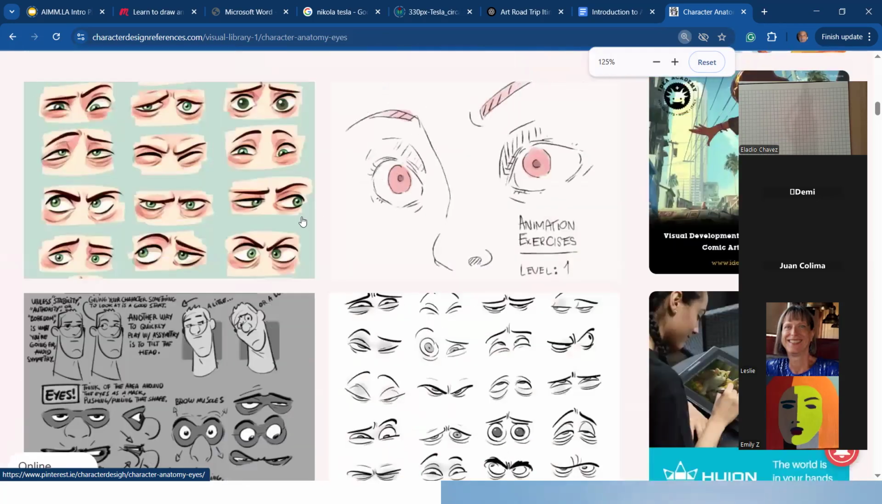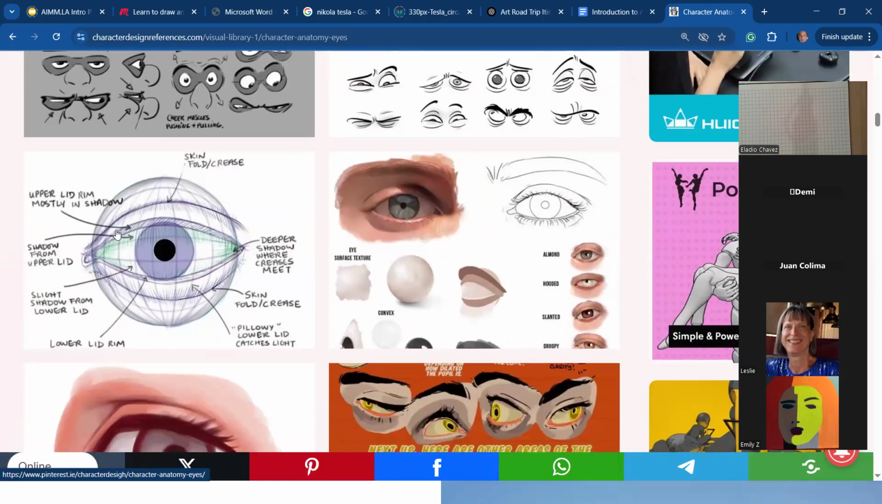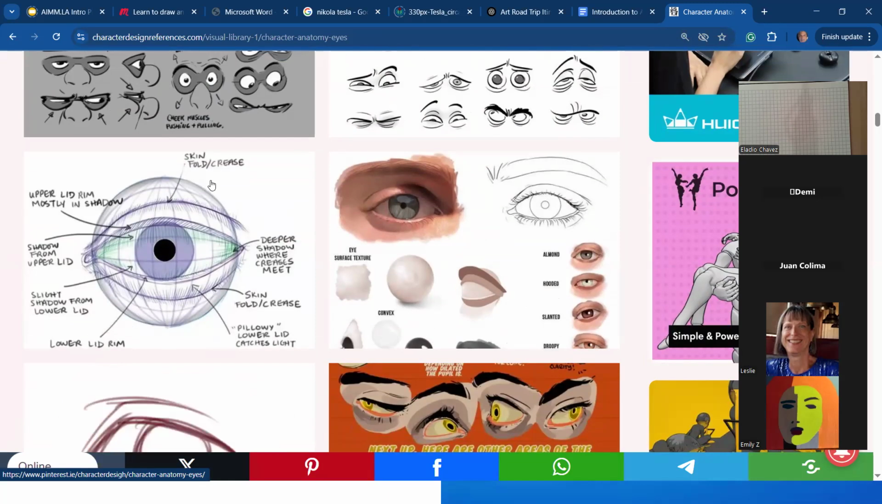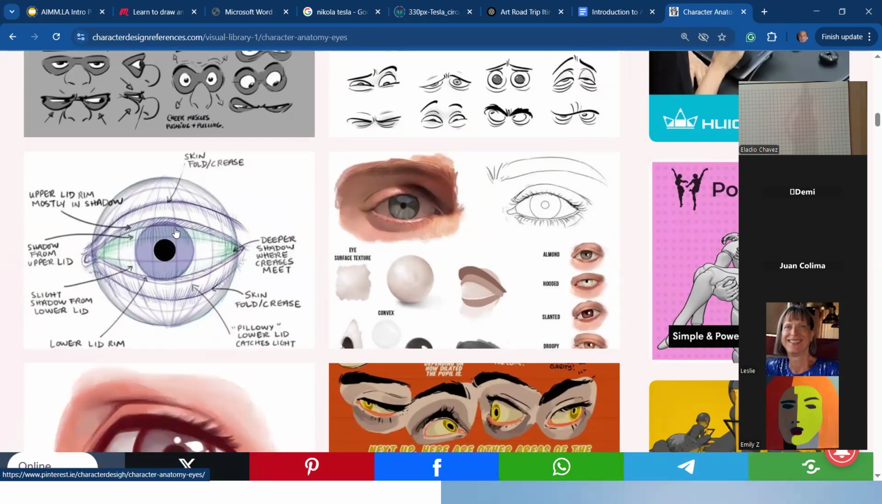And the structure of the eye. This is good, not great. This is good though. You can see the eye is a ball, a sphere. And then you have the thickness of the eyelids going in there, how it's deeper. A lot of good tips.